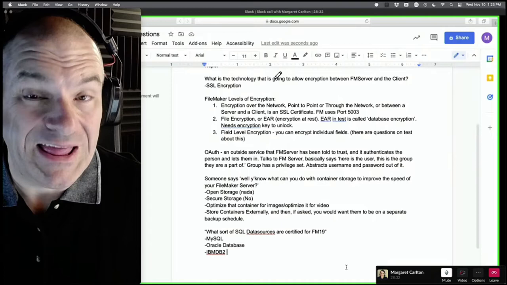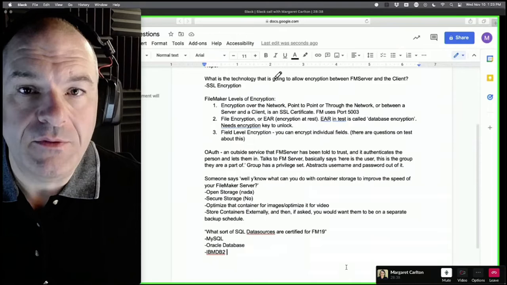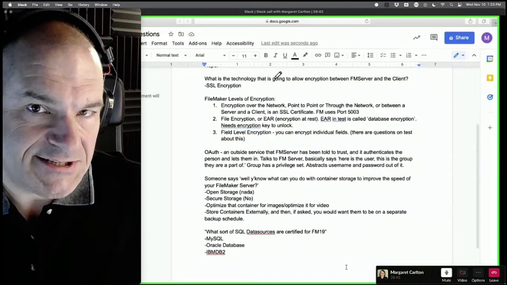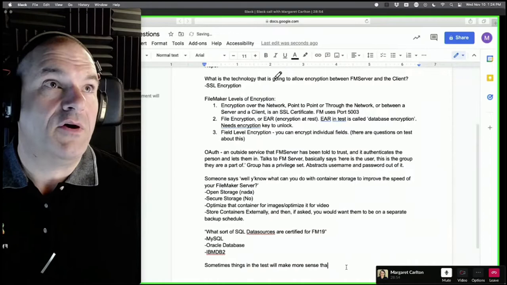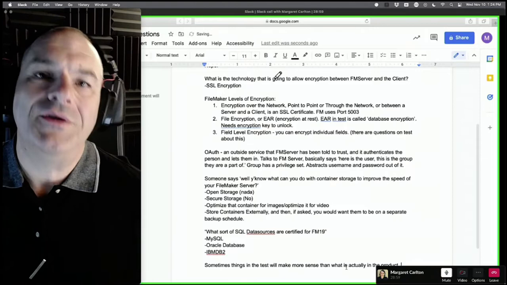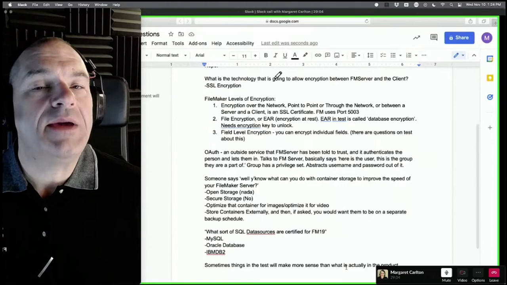Part of this is, I was having this conversation with some of my staff yesterday: some of the things in the test make more sense than what's actually in the product. It's kind of funny, right? So we'll run into that, but we'll throw these out as things not to be faked out by. In fact, one of my staff said this certification test should be like a feature request list for the things we need to put in the product, right? So they put things in the test that make more sense than how the product actually works. It's kind of funny like that.